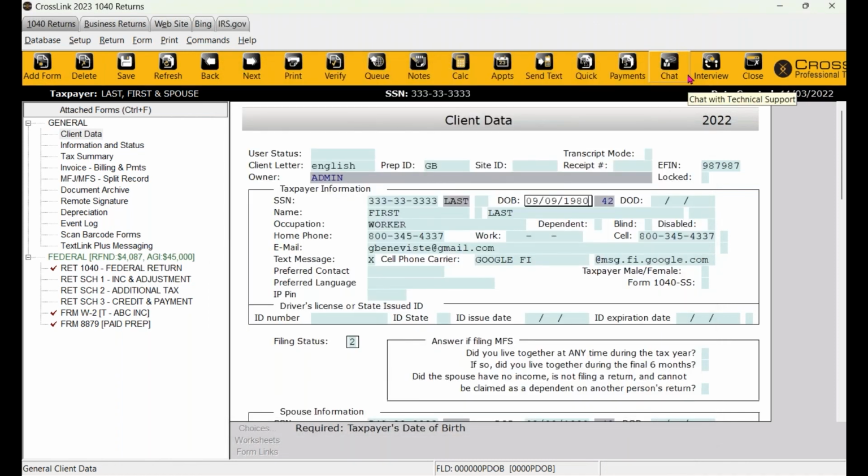Now, if you want a more guided experience, if maybe you don't have much tax preparation experience, or you have a team member, a new tax preparer that's just getting started, and they feel overwhelmed, you have an interview process, an interview method of preparing a return that can be useful to you.